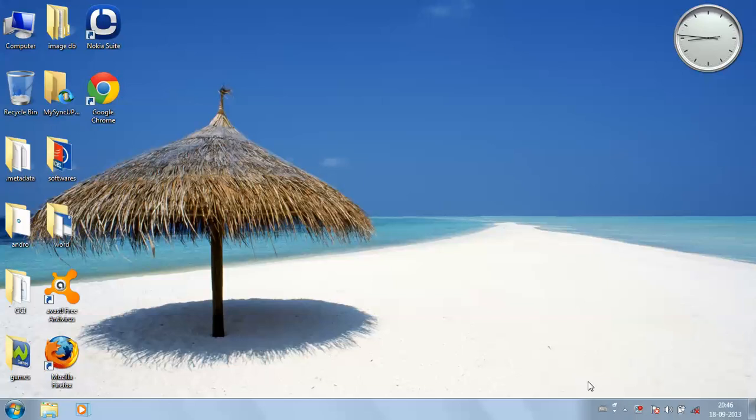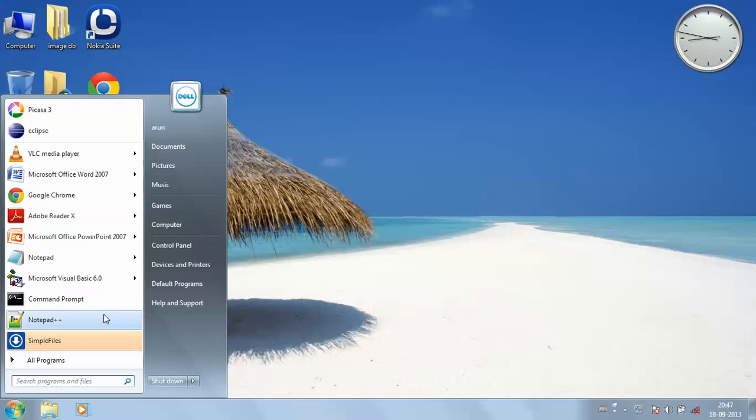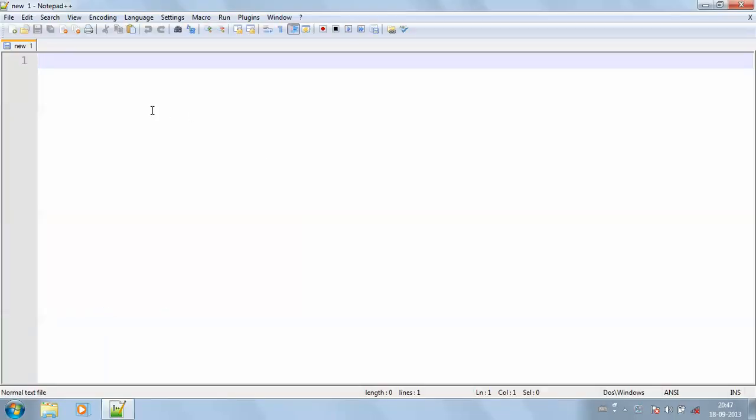Now I'm going to start with the ASCII values. Let me first open Notepad++, where we are going to write our code. In our ASCII program, first I have to import my header files: import java.lang.*. This is going to be the header file, and I have to save this file with the name Ascii.